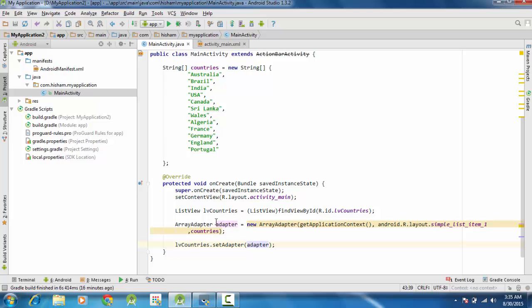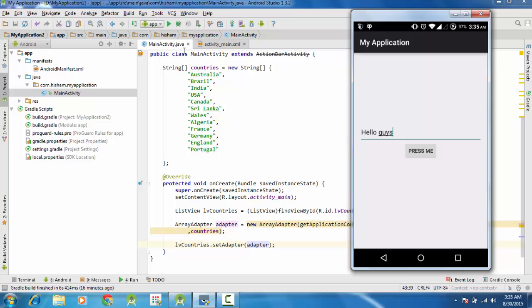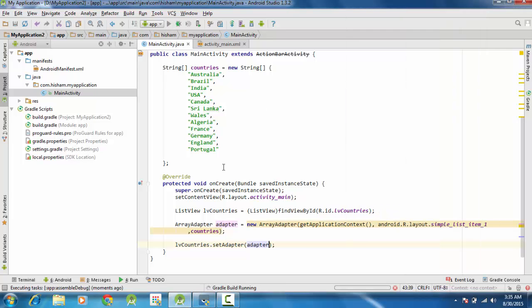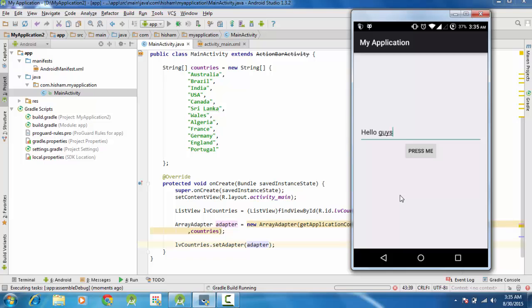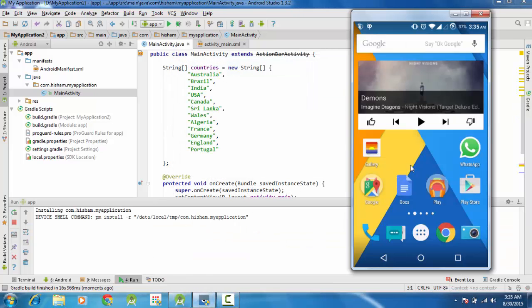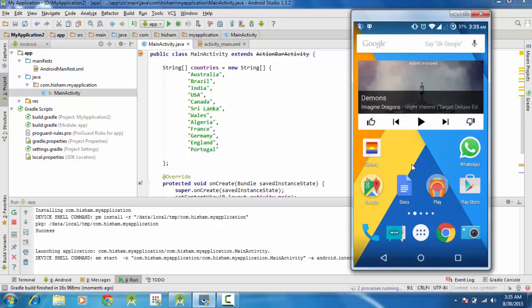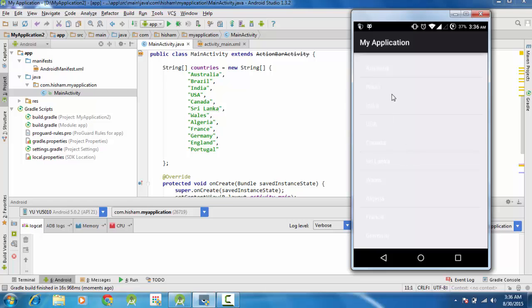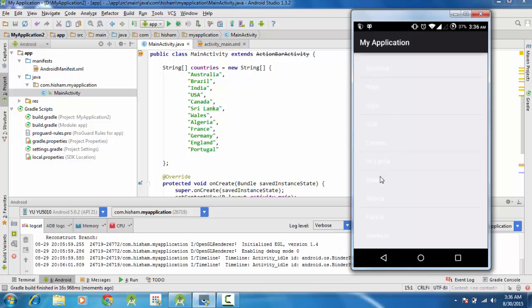Now let's run our application, and let me just see how my device is doing. Okay, so now let's run my application, and this time instead of these edit text and buttons, we'll be seeing a list of these countries. Okay, clicking OK, and it's installed now. So you see here we see Australia, Brazil, India, US, Canada, and Germany. Okay, and I can swipe this list.